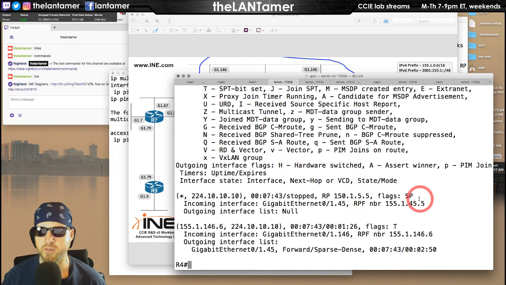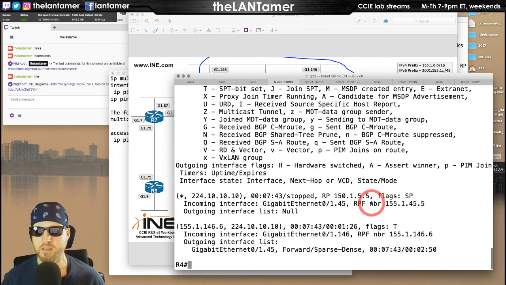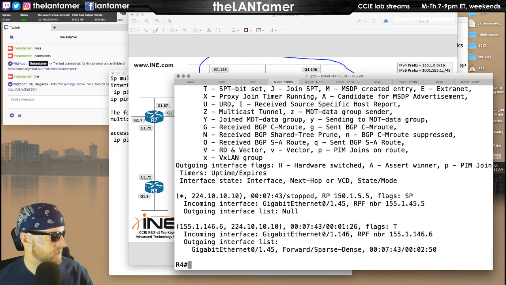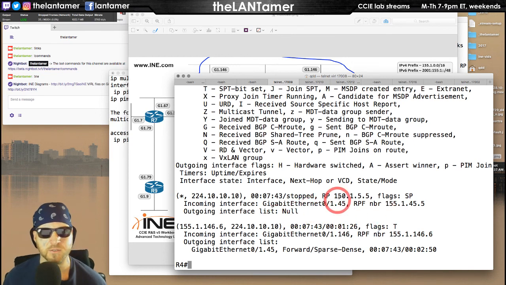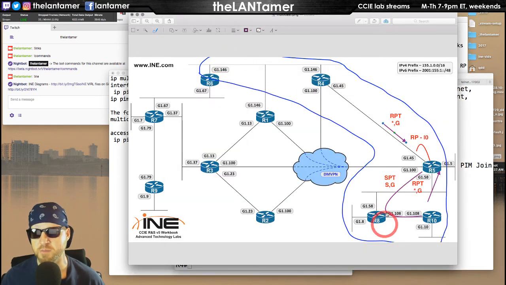Still set to prune. Pruned. Yeah, we need to look into that some more. Definitely, just so we understand that. All right, but this essentially works for sparse mode.